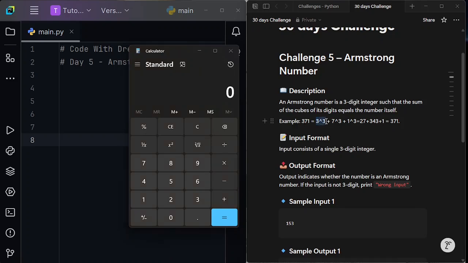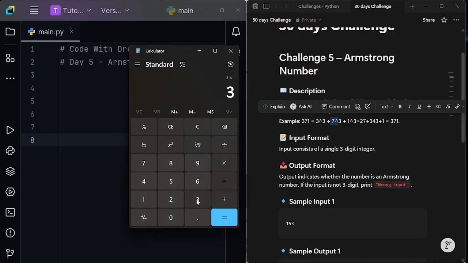So we are saying 3 raised to the power 3 plus 7 raised to the power 3 plus 1 raised to the power 3 is going to give us 371. And if you should test that, 3 times 3 times 3 is 27, right? So yeah, we have that as 27. Then if you should say again 7 times 7 times 7, we have that as 343. If you should add 27 to that, we have 370.